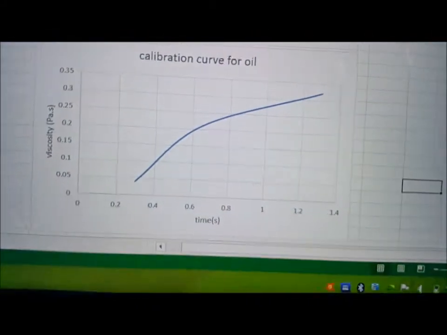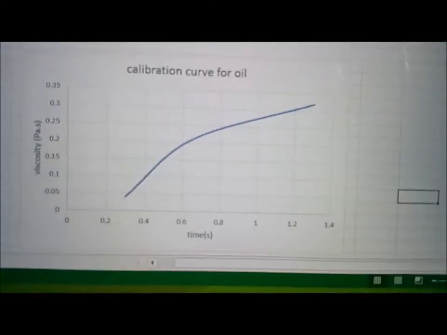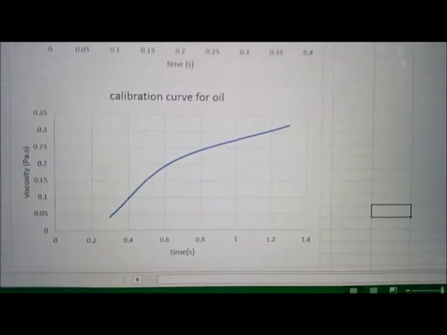We go to the calibration curves. For 1.27 seconds, from the calibration curves, we get 0.31 Pascal seconds, which is correct.